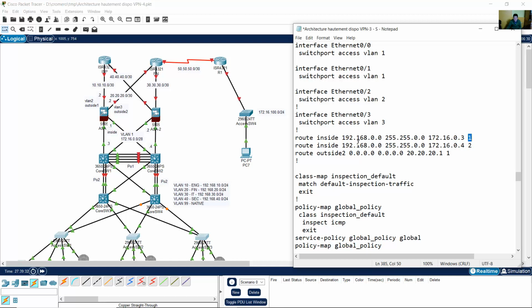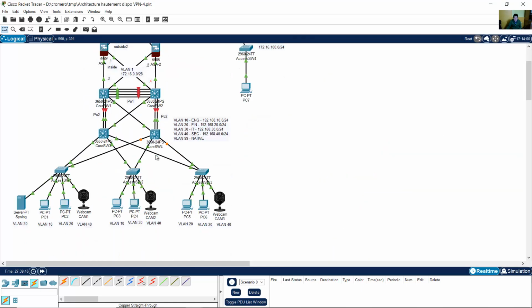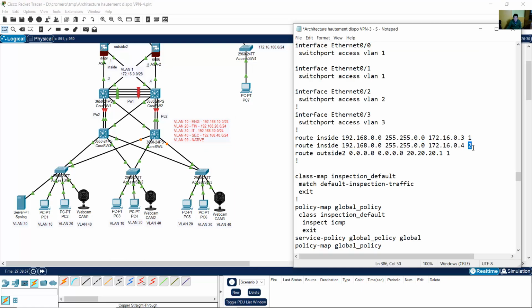And also use IP address number 4 to reach the networks. So ASA1 will use IP address number 4 to reach the clients, these VLANs, and will use an administrative distance of 2. So the first static route will be preferred over the second static route.